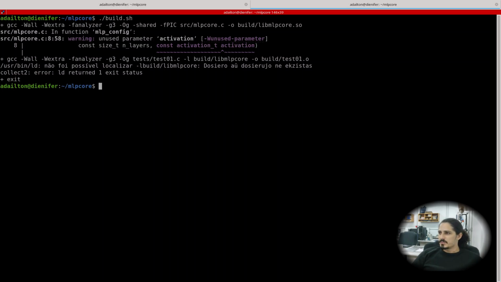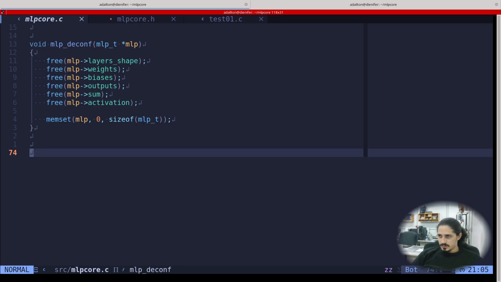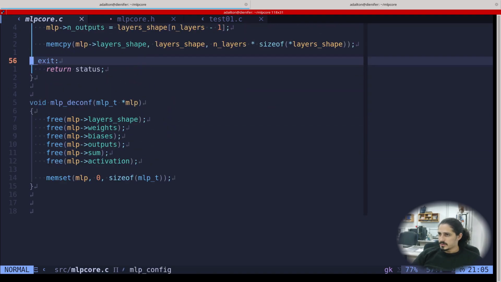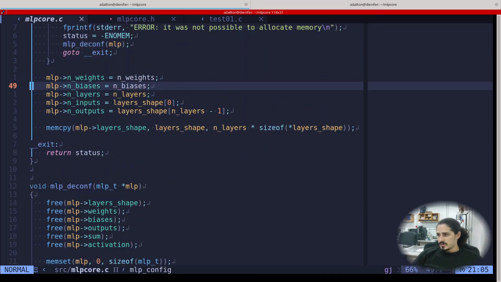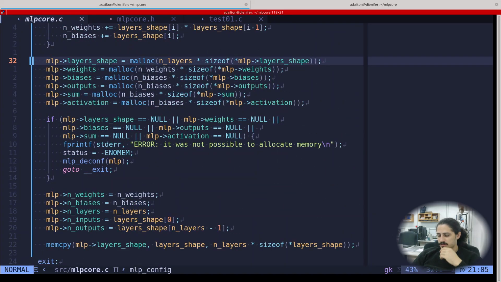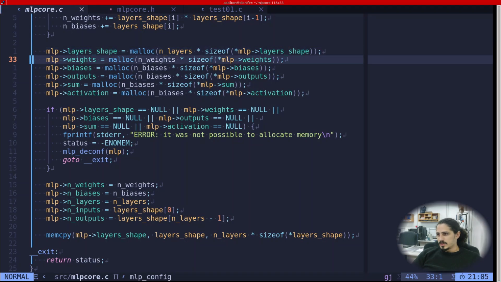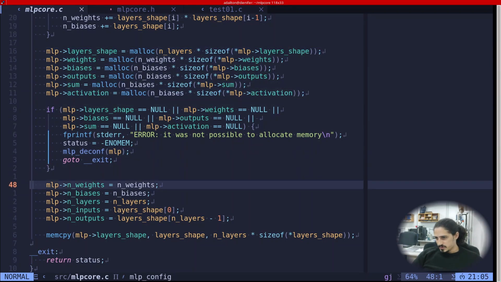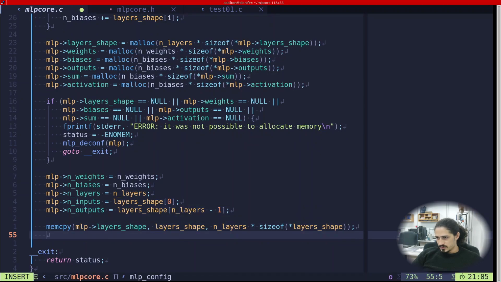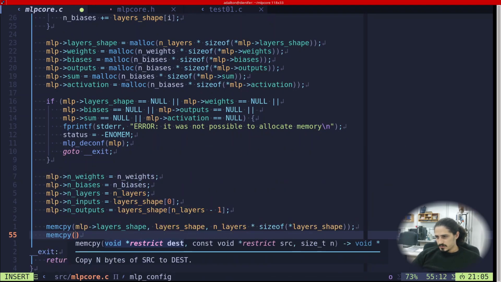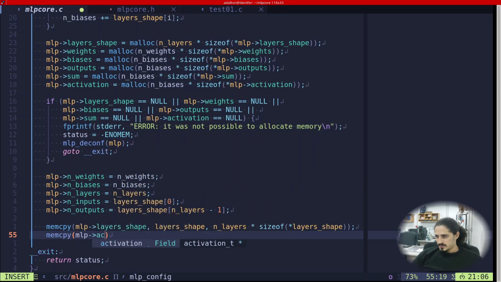Okay, I still have to copy this activation function. So let us do that. I forgot that. Also need another memory copy here. We allocated the memory for the activation, but we didn't copy that. So let us do memcopy mlp activation.